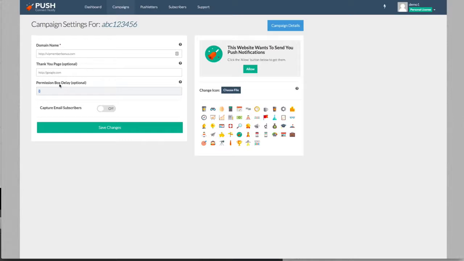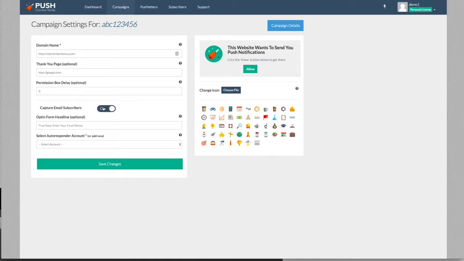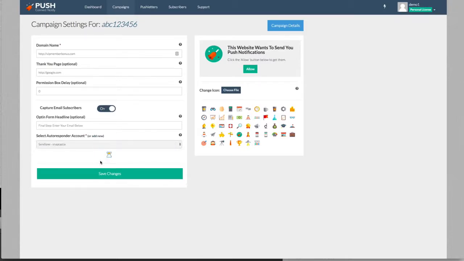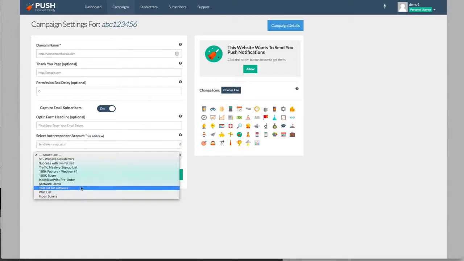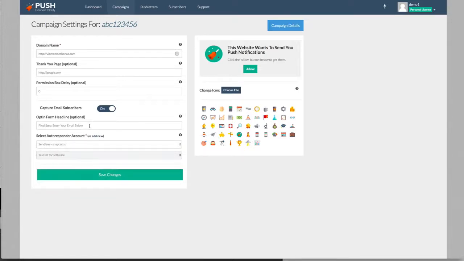Here, you can check your permission delay box. So if you want that box to pop up in 5 seconds, 10 seconds, 20 seconds, 50 seconds, you can do that right now. Last, you have the option to check and set up your campaign. Now, I've already integrated SendLane into here, so I can go ahead and click on it and pick one of my lists that I want to put it into. So I'm going to do that now, and I'm going to go ahead and put my information here.